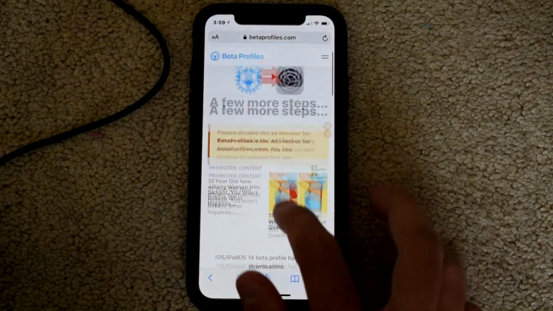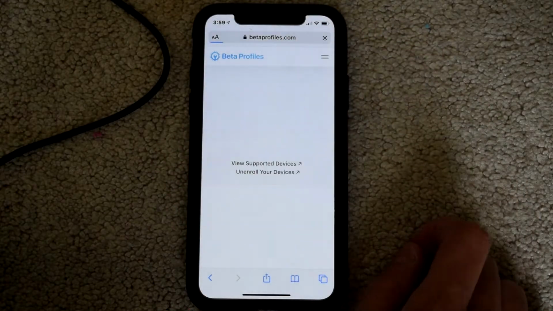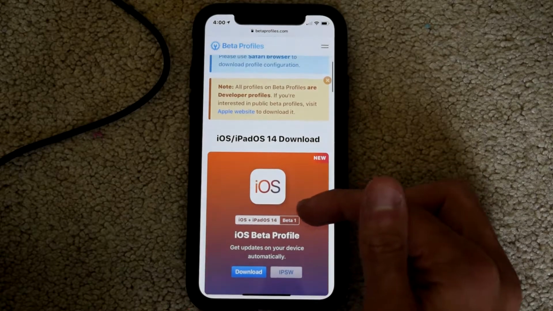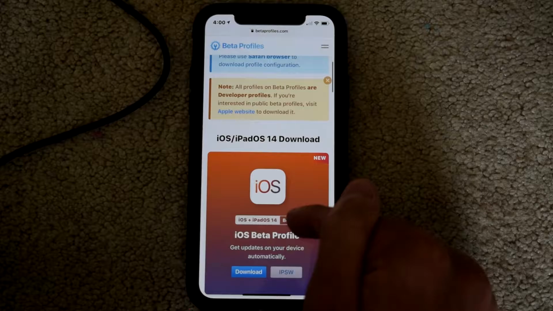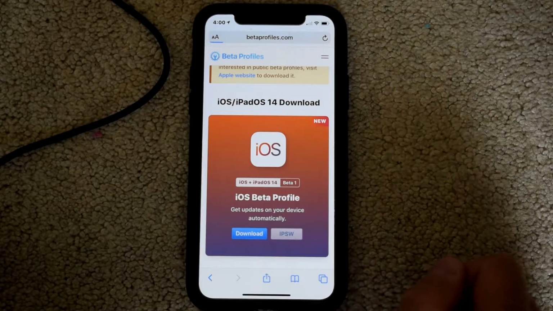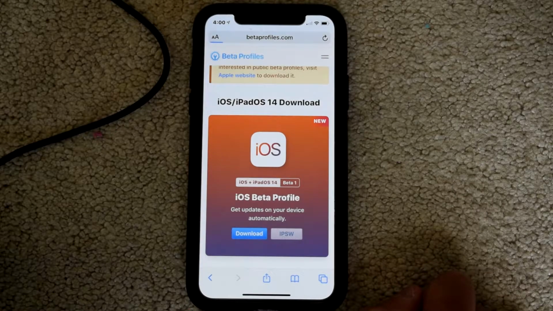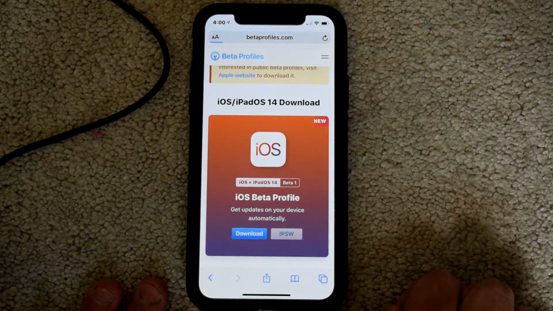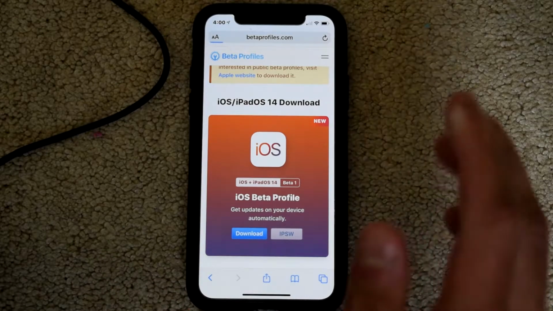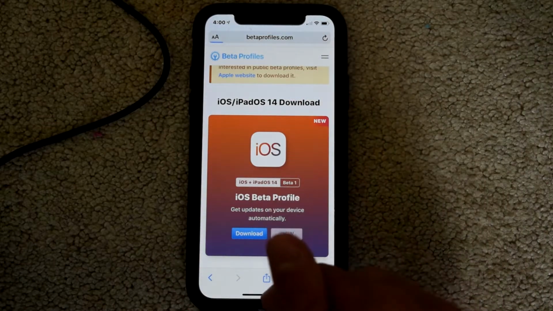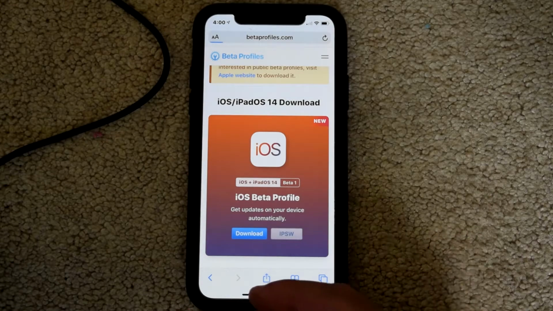Now the next thing I want to do is go to betaprofiles.com and you'll be able to download everything right now. So right here you'll see iOS beta profile. Just tap download and it will load up. The website's very slow right now. These literally were uploaded to the website probably about 5 minutes ago now. But basically you just want to wait for it to load this, and then you'll get a button that says allow. Tap allow, and it basically just is saying the website wants to download a beta profile.